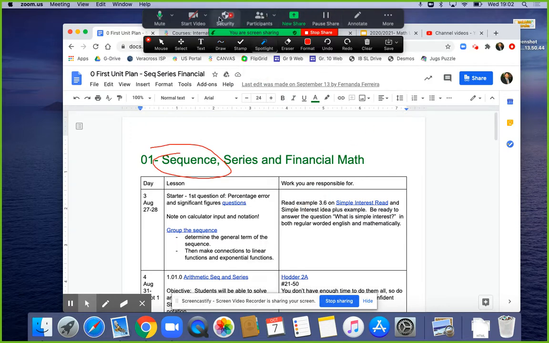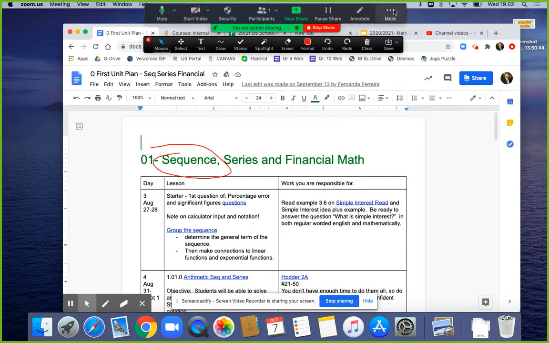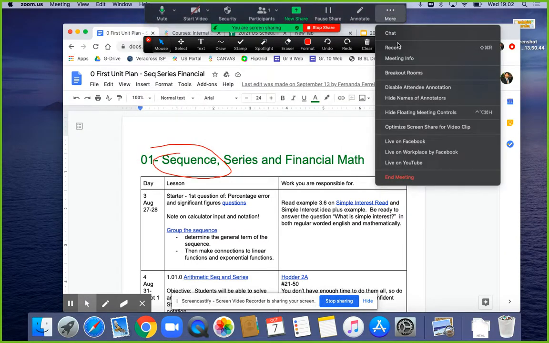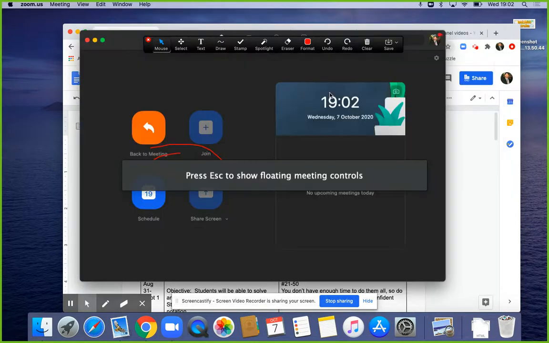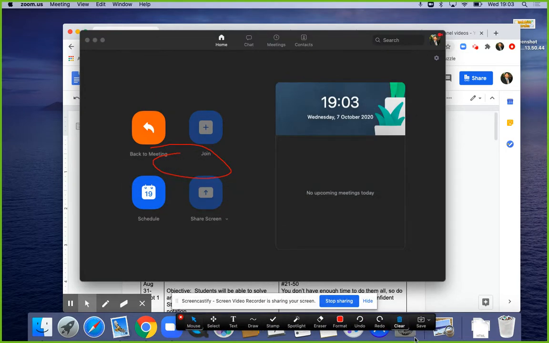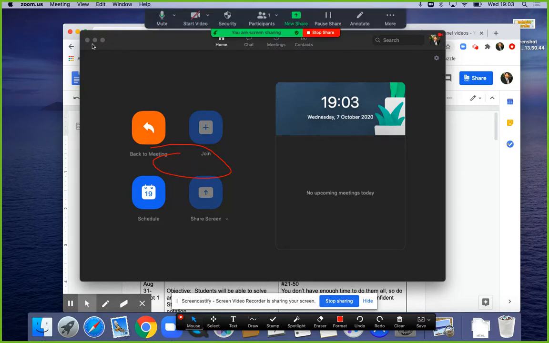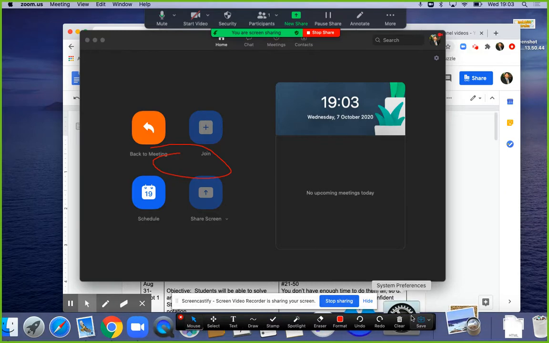The other thing is this bar up here can get in the way sometimes if you don't want it on your screen. So you have the option to move it around. So you can select it and move it around. You can also hide it. So if you click on more and you scroll down and you see hide floating meeting controls, if you click that, it goes away. And what you're left with is your editing toolbar, which is much smaller, which you can drag kind of off to the side a little bit. Now, if you want to bring the menu bar back, all you have to do is press escape and it pops right back up for you, and then you can continue doing what you need to do.